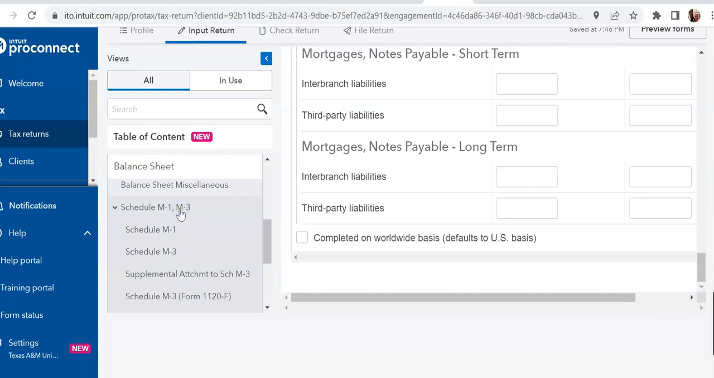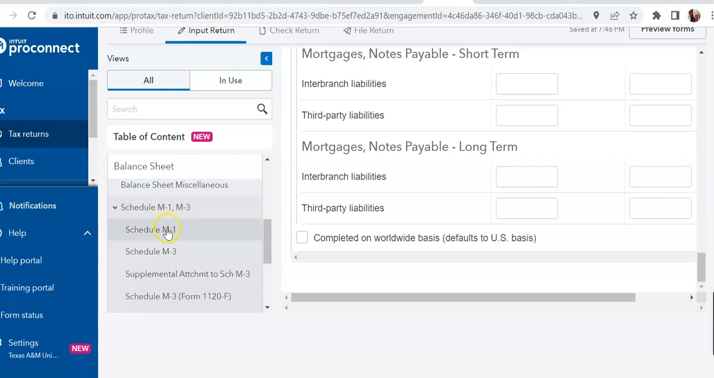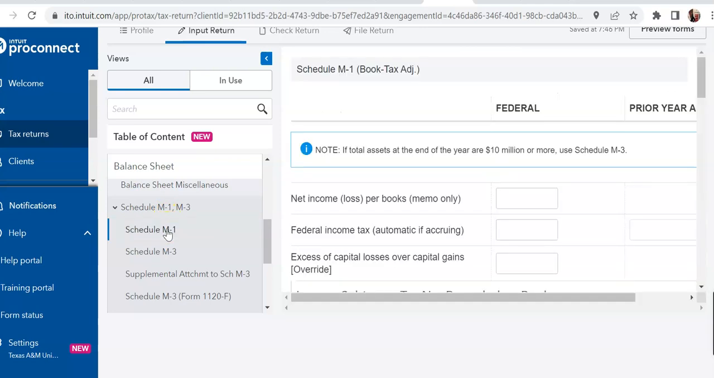All right, here are the M1s and M3s. M1 is a book to tax adjustment. So net income per books is the one they gave us, 397,320. All right, the federal income tax was 106,680.